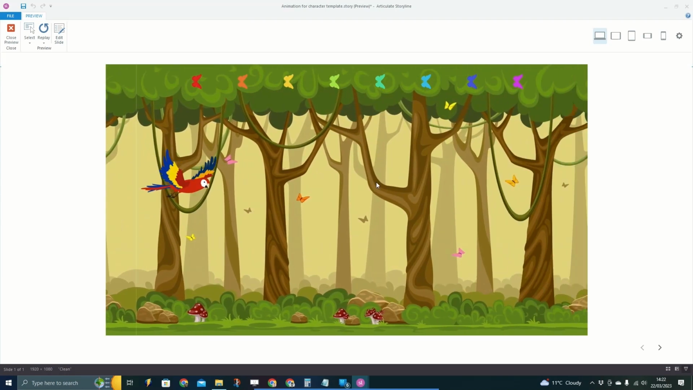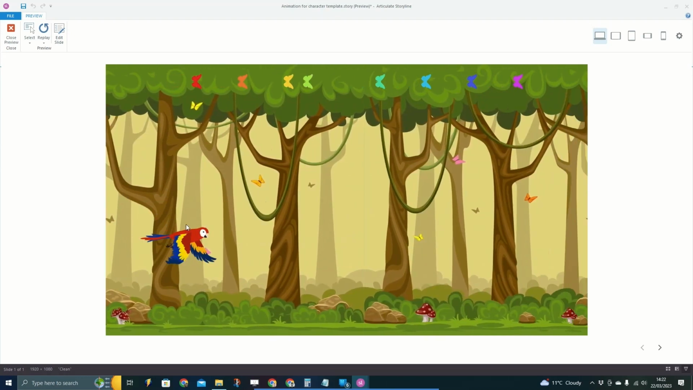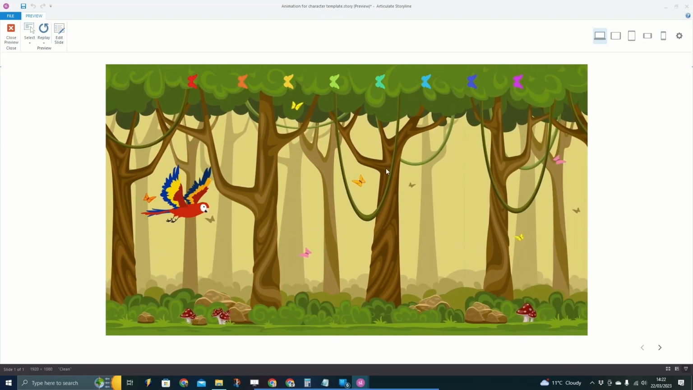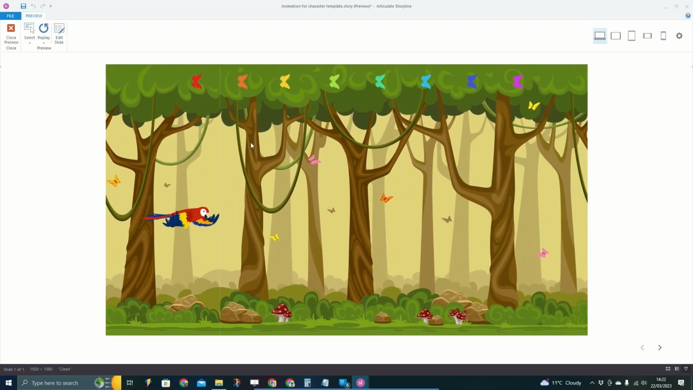Got a very nice moving background, and a parrot flying through it, and it looks seamless. So we're not really seeing where it starts again, basically.